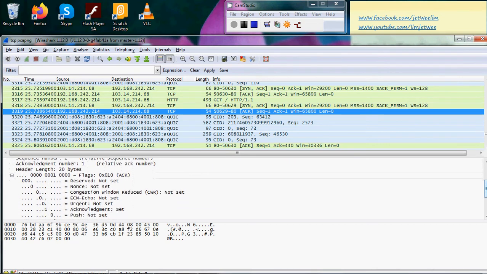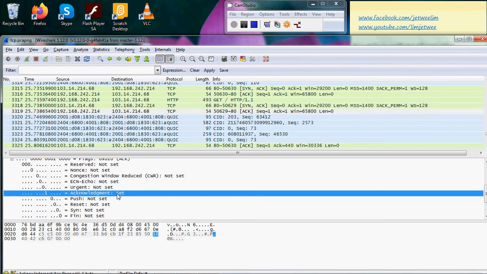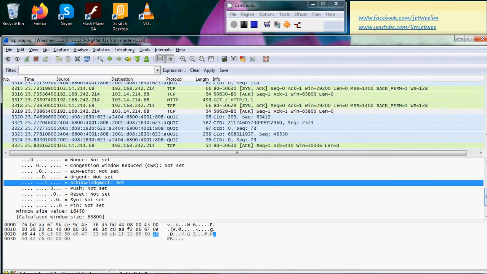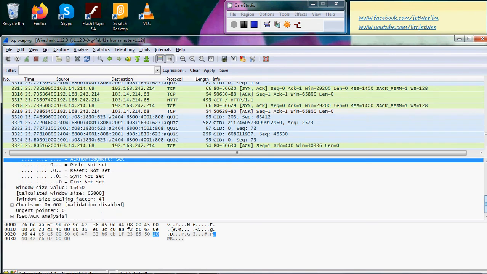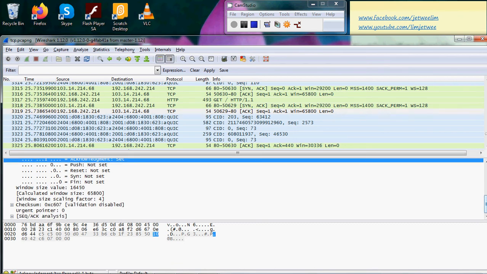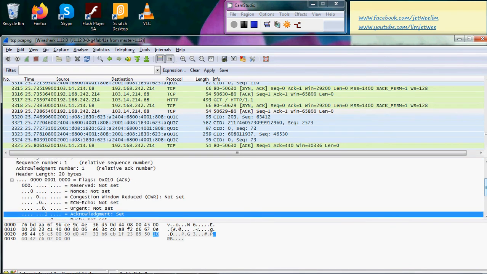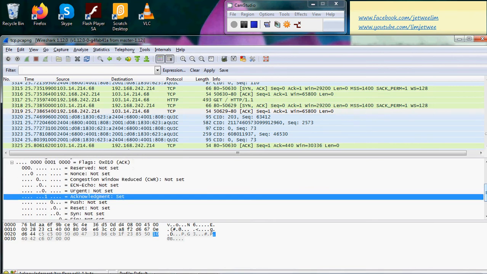This one you only see the acknowledgement, which we already covered in networking. For other information, you can see the window size, or the checksum for validation, which in this case is disabled. But this gives you a view of your TCP packet.